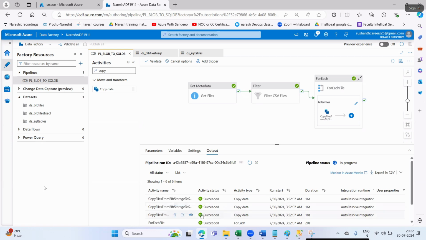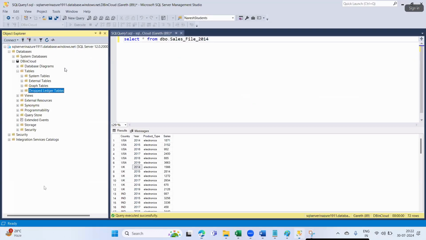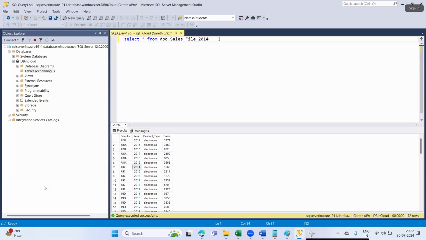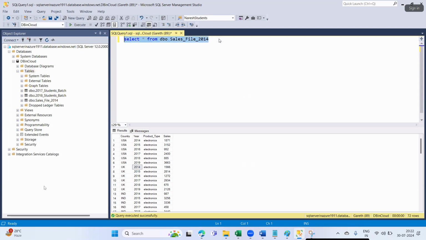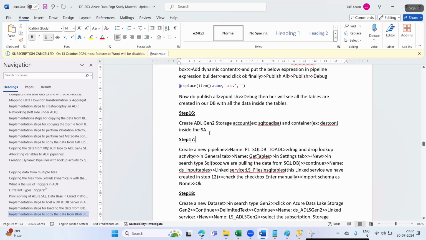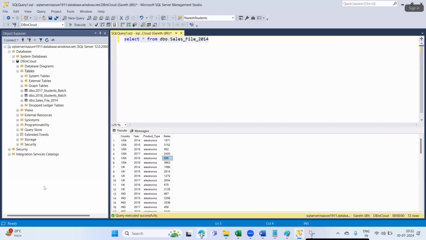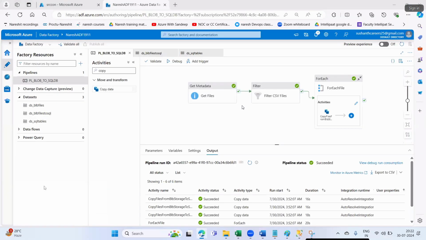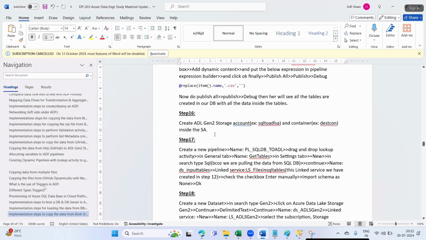So the pipeline is in progress. See, it is succeeding. I'll refresh for the tables. Let me see whether the tables got created or not. Okay, I'll say here execute. Yeah, data came. Now, this is part one we have done. Pipeline one. Next pipeline, we'll start it now.